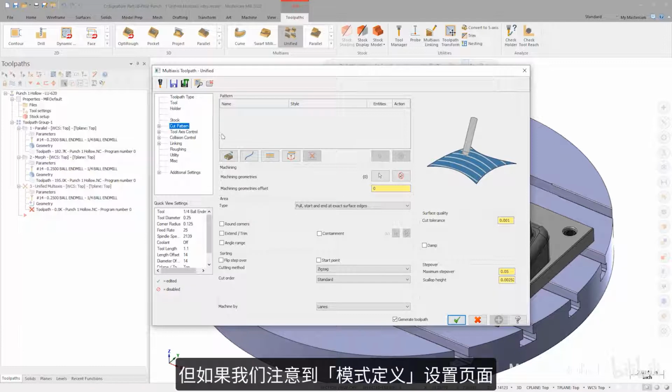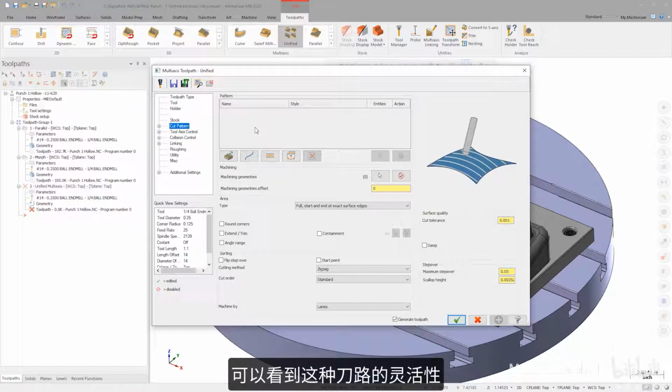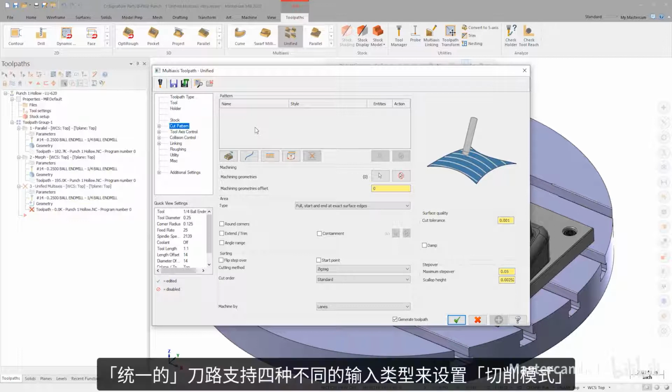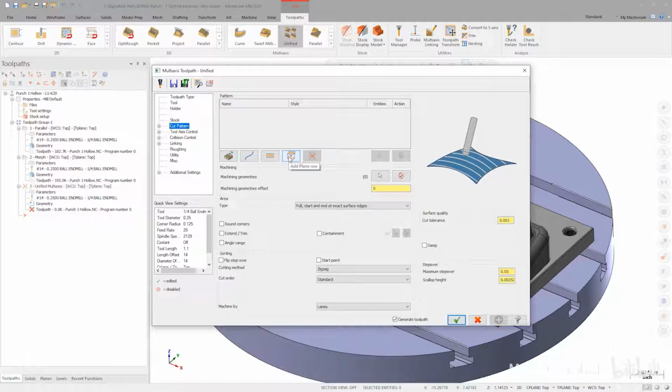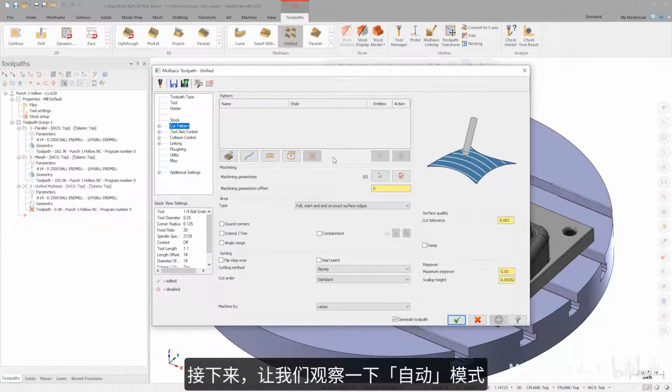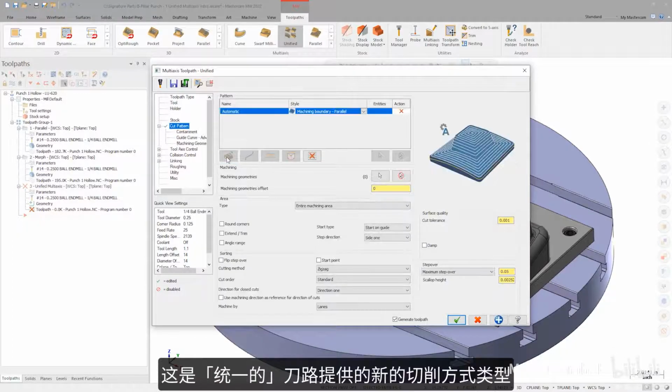If we shift our focus to the Pattern Definition area of the page, we can see the source of this toolpath's flexibility. The Unified Toolpath allows 4 different input types to define the cut pattern. From left to right, they are automatic, curve, surface, and plane. Let's explore automatic mode, which is the new cut pattern type offered by the Unified Toolpath.